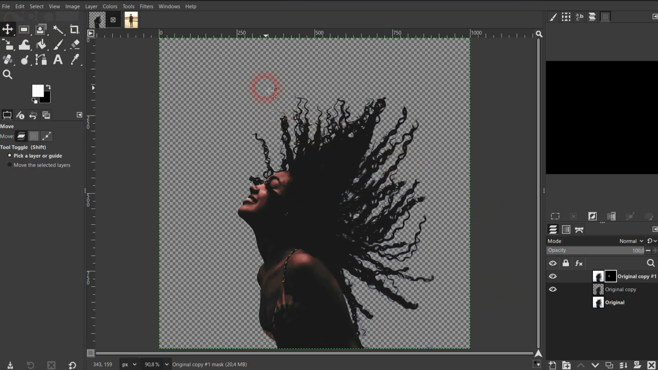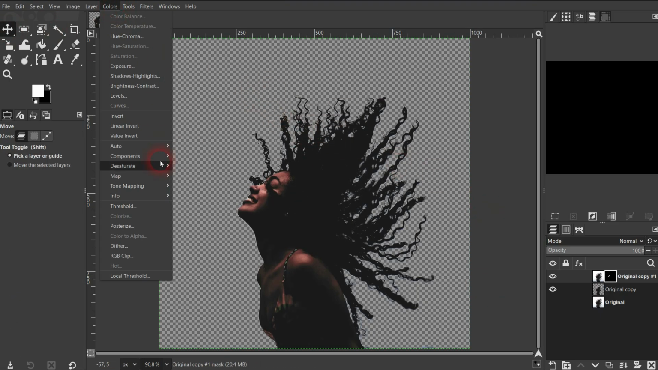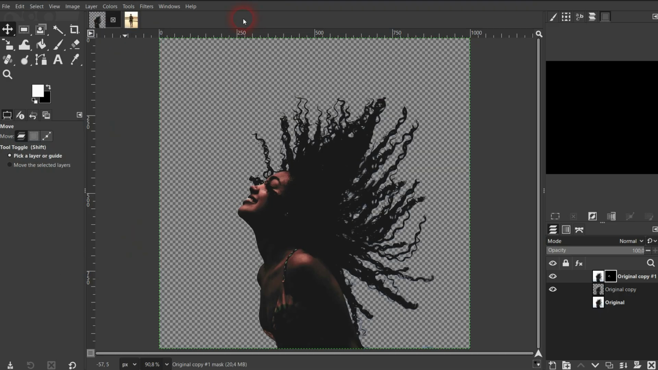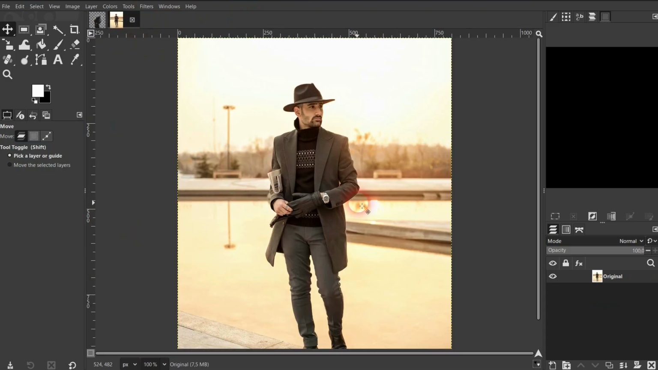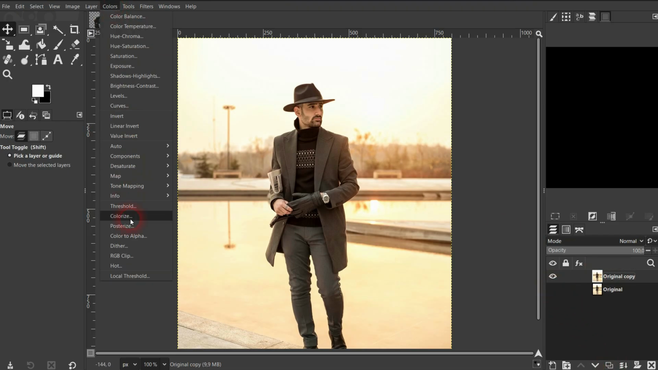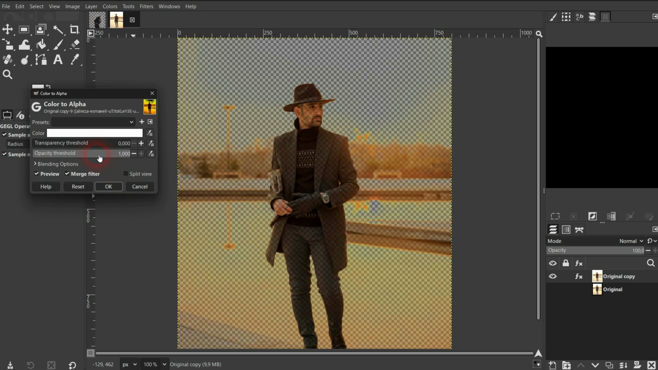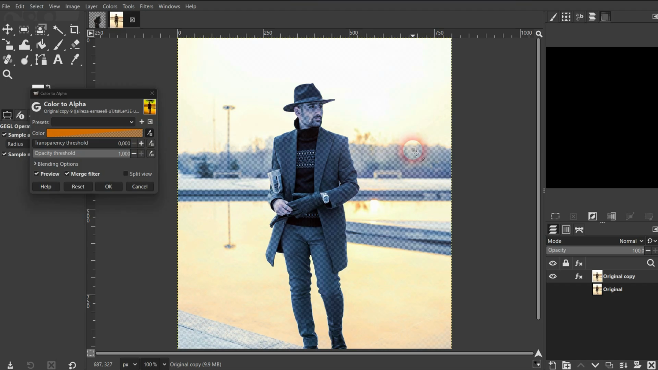Certainly worth a try. So once again, under colors, color to alpha. And then let's go back to our last example. And here the contrast isn't that high. And you will see that directly when I use color to alpha. First I copy the original. And instead of using white or trying to pick a color, I'm going to use this color sampler. So I can left click on it and then sample color from the image.